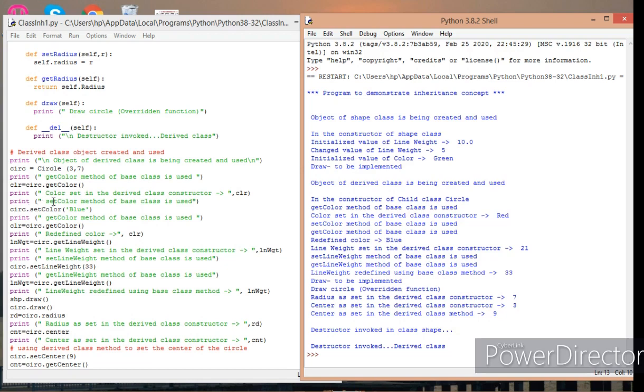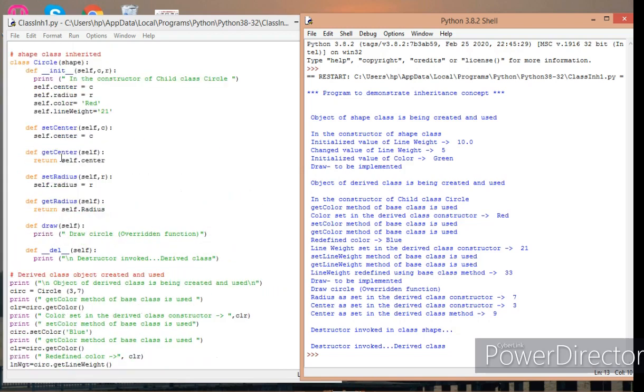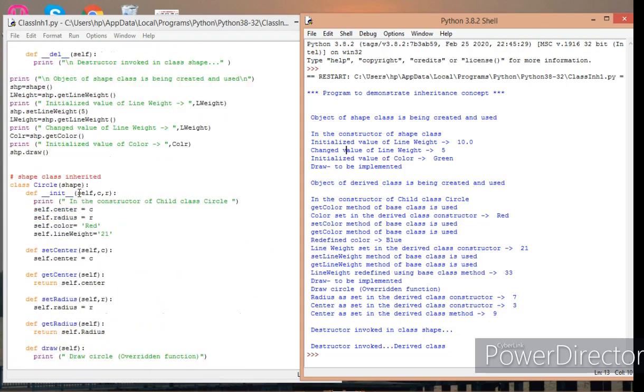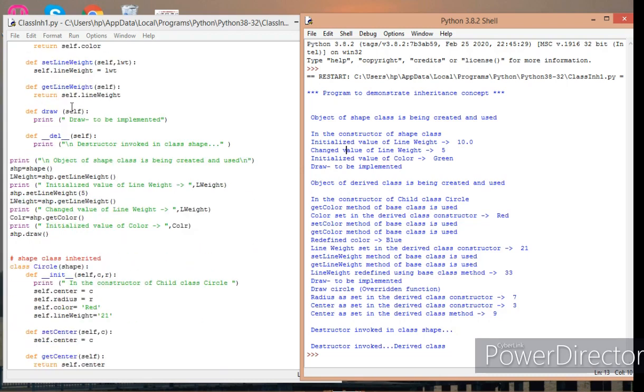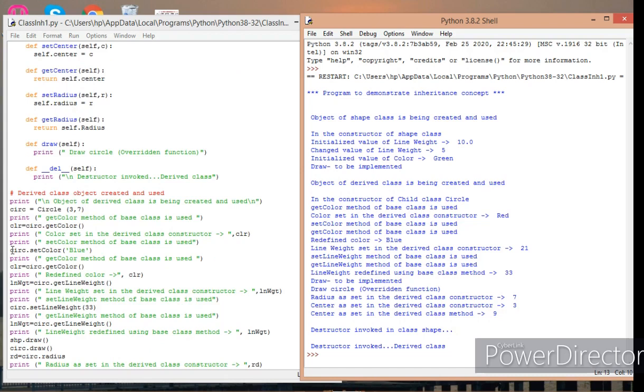Okay. Now what am I doing now? Look at this. Set color method of base class is used. So now I am redefining the value for the instance variable color from red to blue. Now look at this, circ dot set color. So where is set color? Set color is here in the base class. So here now the color variable is redefined with blue. So the set color method of the base class is used to change the color of the object circ.